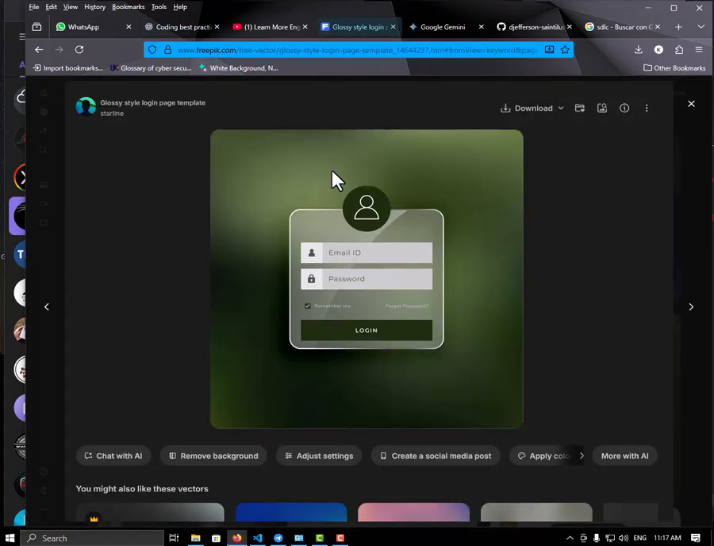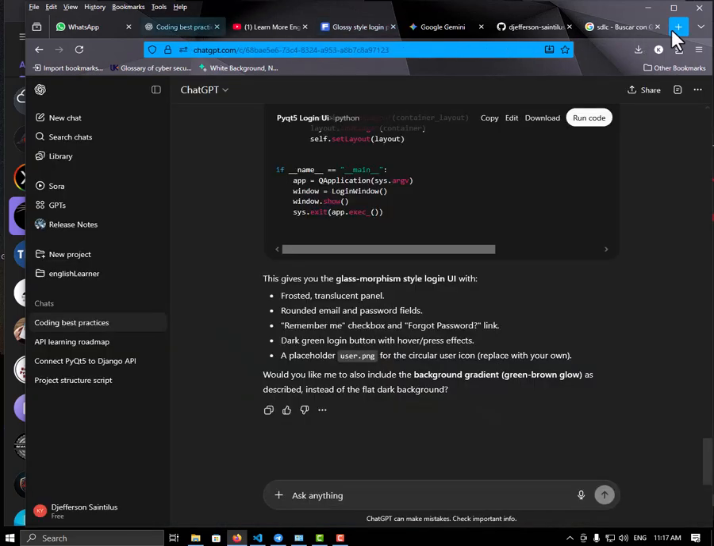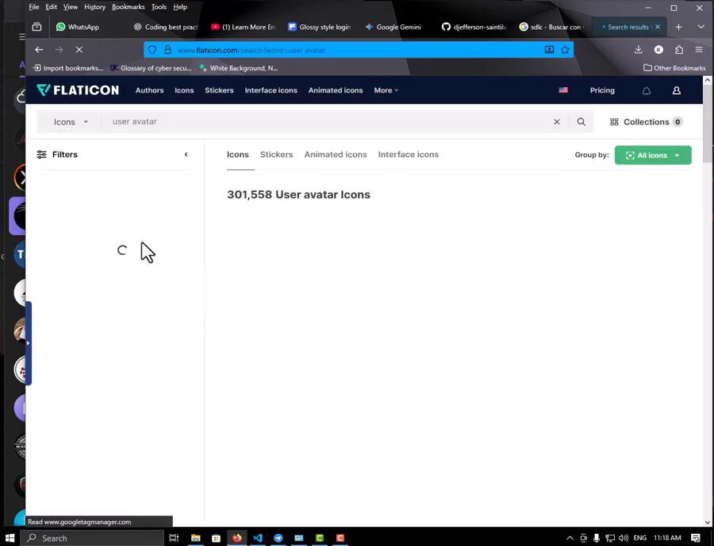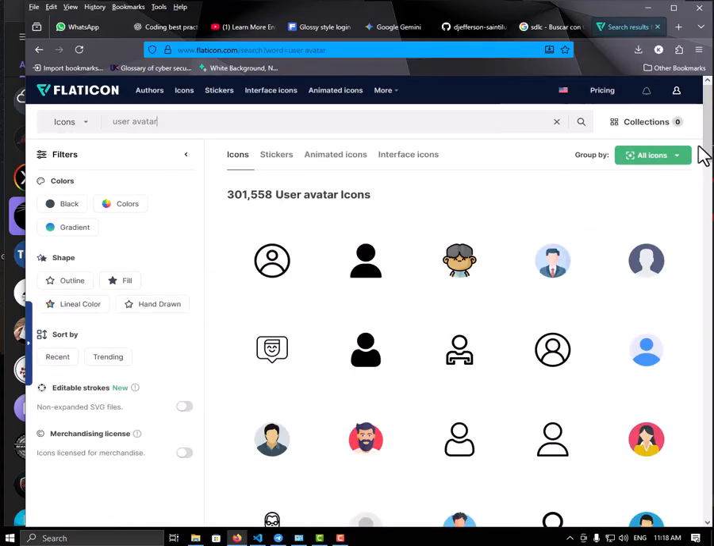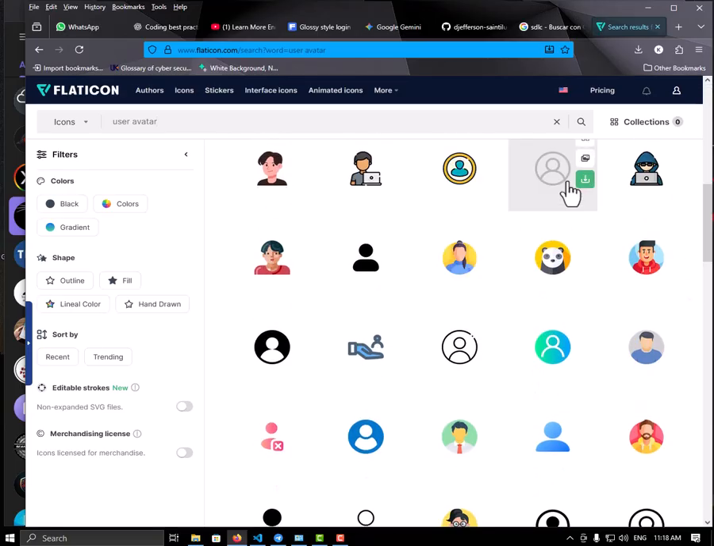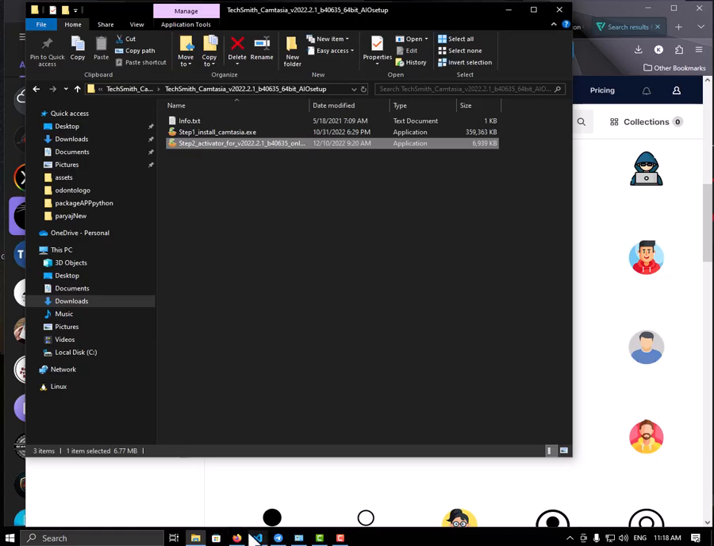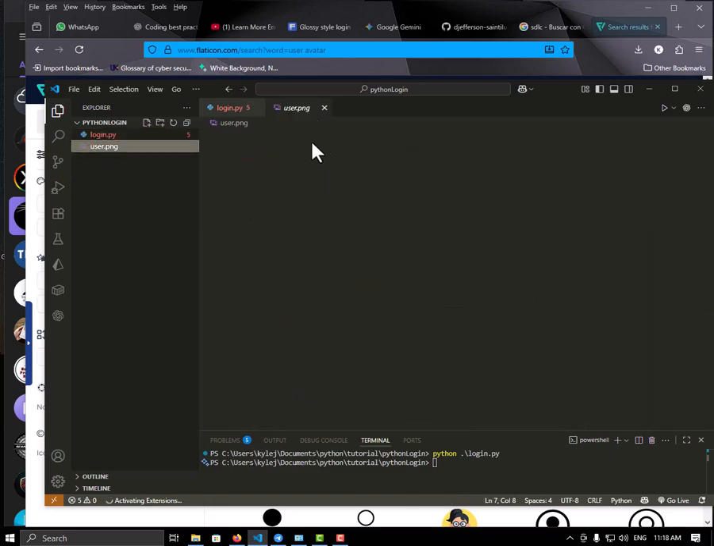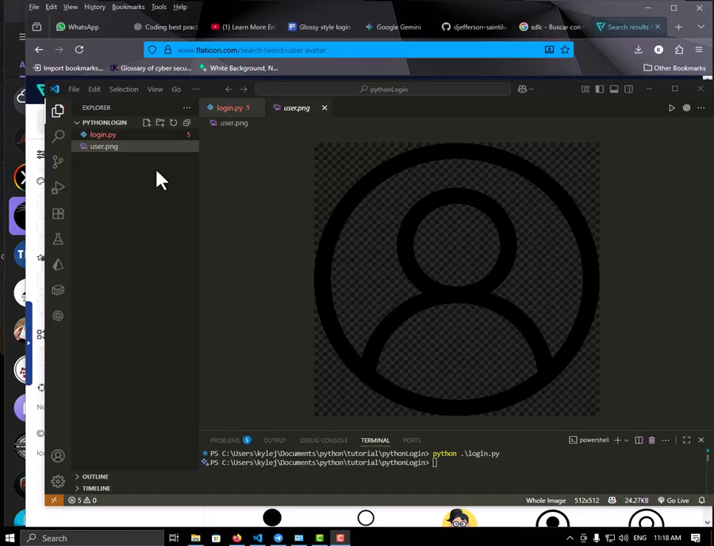user.png. This thing here is a PNG file, so you can just go to Flaticon and put in "user avatar", and you just wait for it, and you're going to see a lot of users that you can download. So I download one and I put it. I already downloaded one, and wow, this thing cannot show. Okay, this is it. I downloaded this.